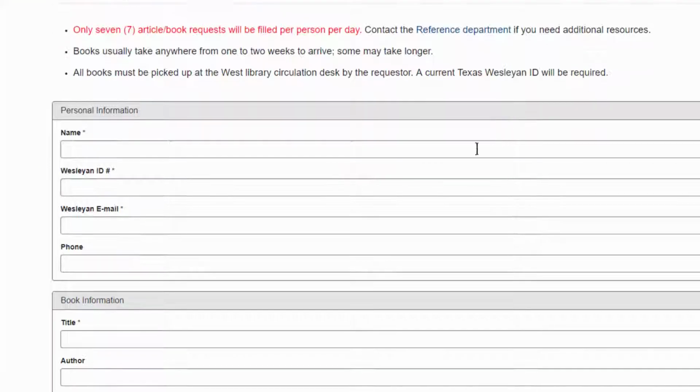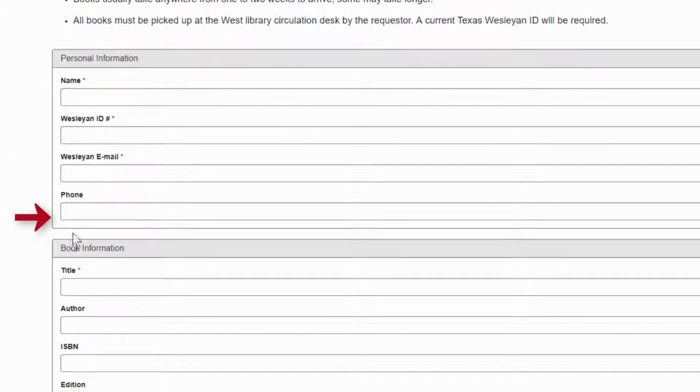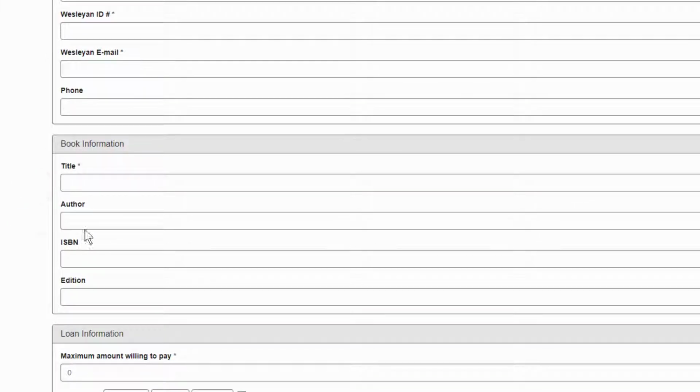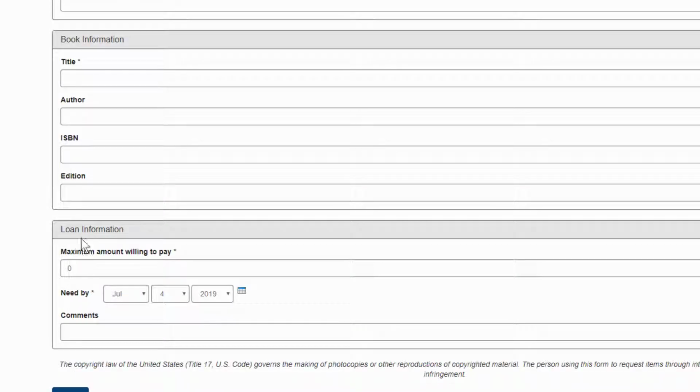After you've read that, you can fill out information about yourself, your name, your Wesleyan ID, your Wesleyan email, and your phone number. You can also fill out information about the book, the title, the author, the ISBN, and the edition. The only thing that you have to fill out is the title of the book. The others are not mandatory. Then the last thing is loan information. How much are you willing to pay?